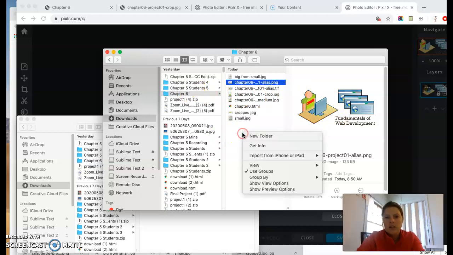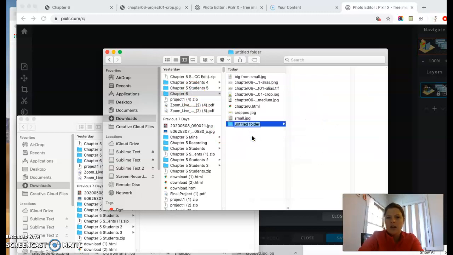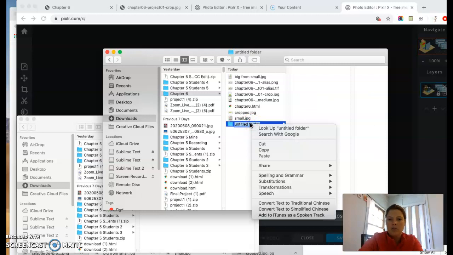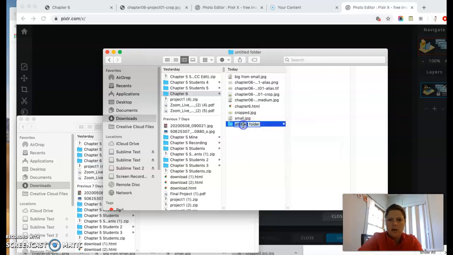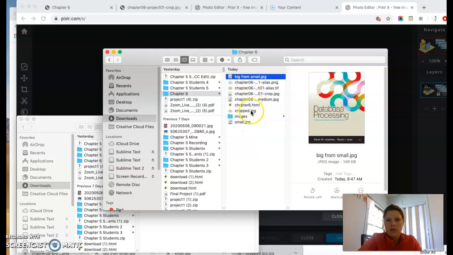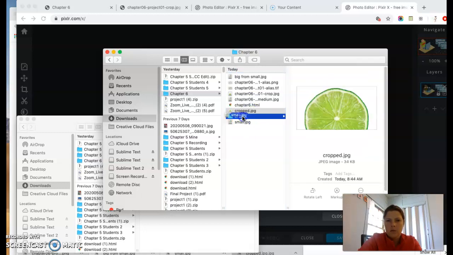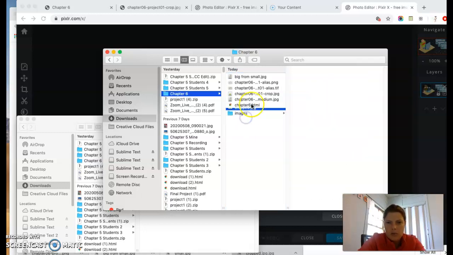What I'm going to suggest that you do to make the HTML a little easier is inside your chapter 6 folder, add a new folder and call it images and put all of these images in it. So let's go ahead. Because this will make writing our HTML a lot easier. So I'm going to go ahead and select all these and move them in. Drag and drop.